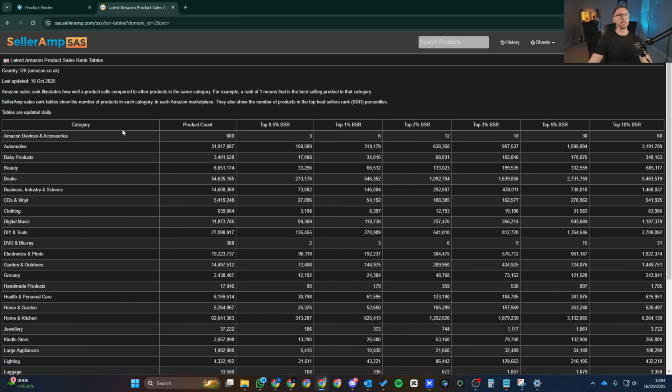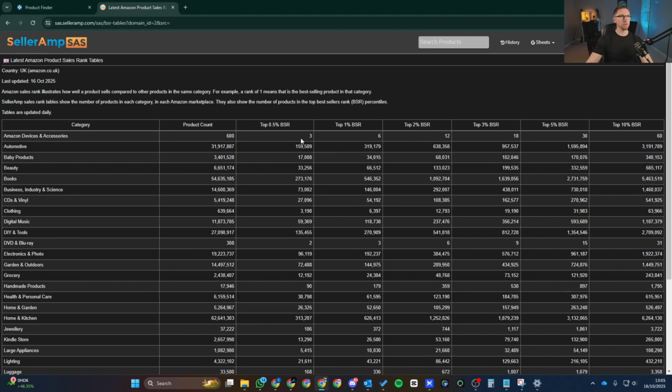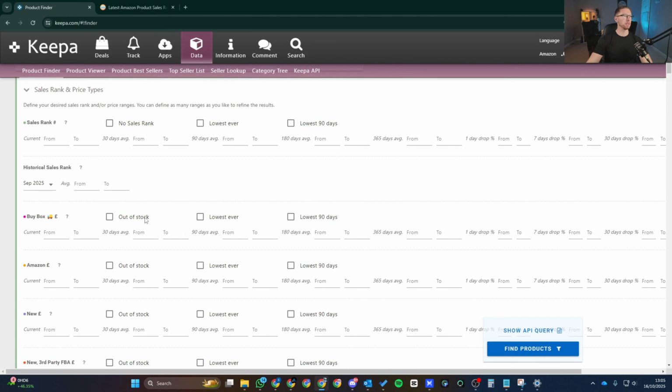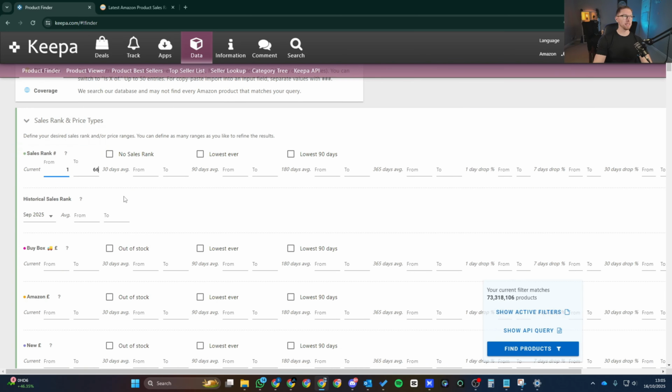With Keepa Product Finder, the idea is I want to set as many of these filters as I can to refine down the amount of products that Keepa shows me. So if I choose the top 1% BSR in beauty, that's 66,512. So let's go to here. This is saying it's going to show me products between sales rank of 1, let's say, and 66,500. I'm only going to see products where the sales rank is between 1 and 66,500.